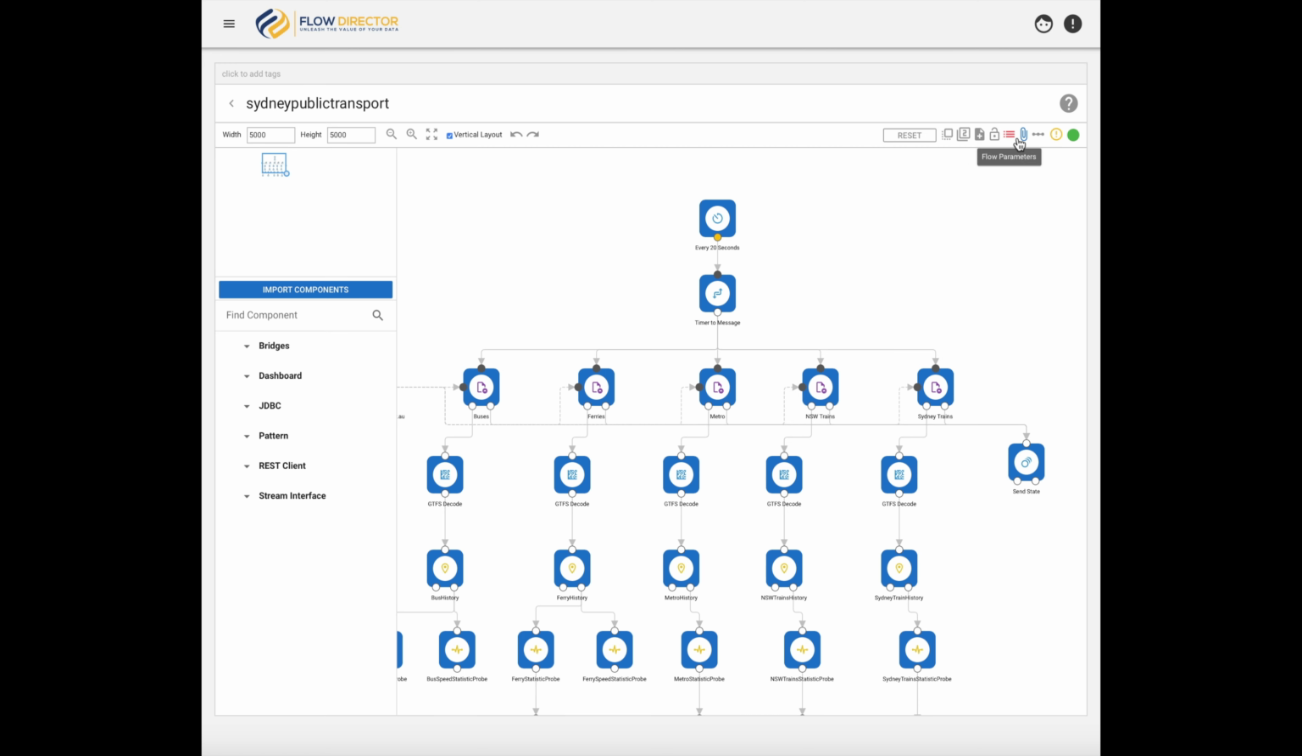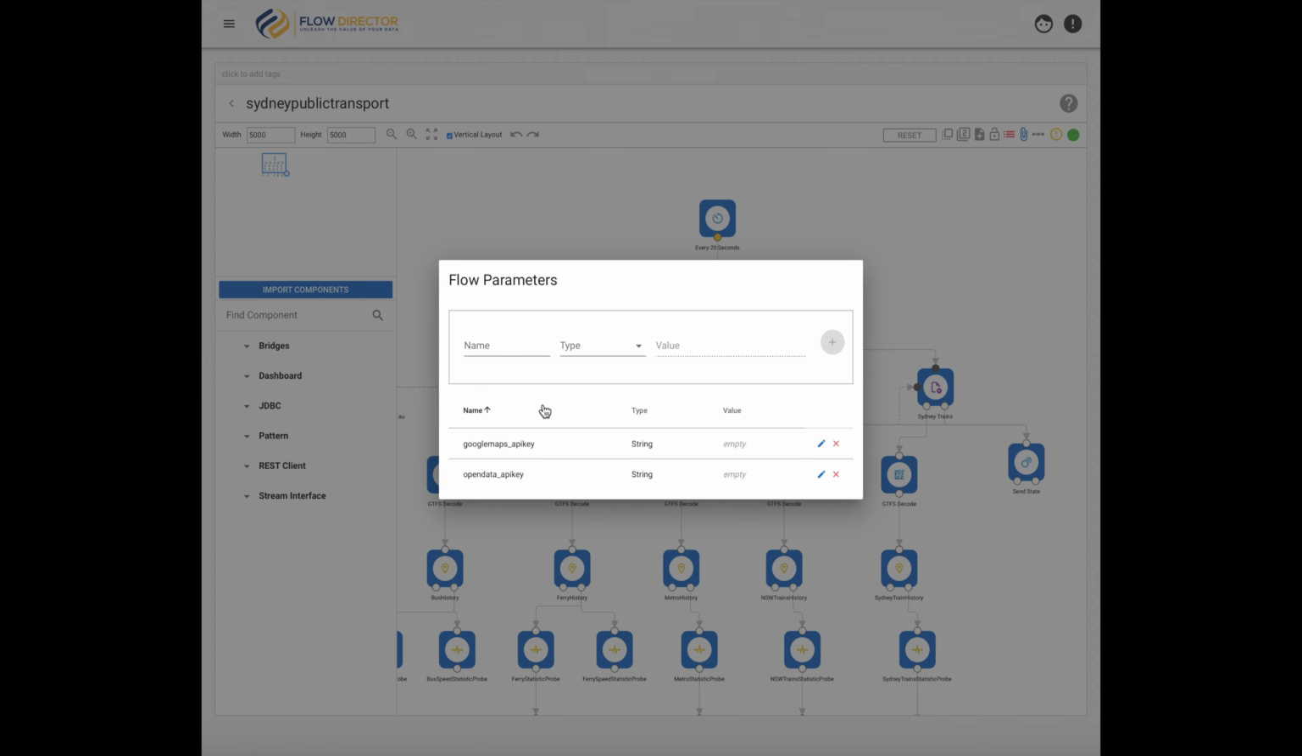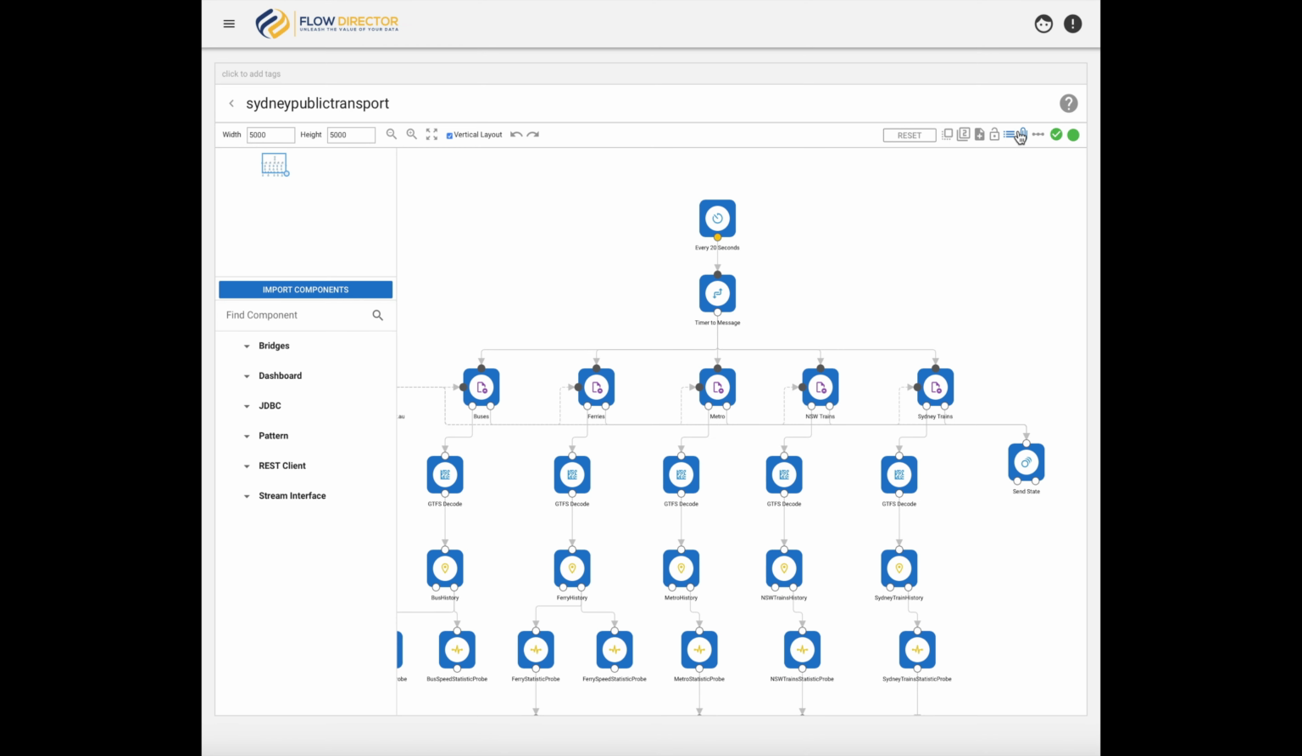You go to the top and click on Flow Parameters. Here you see two API keys, one from Google Maps and one from Open Data. They are empty at the moment, so you click on them and enter your API key. After you have done this, the Flow Parameter button should be blue.